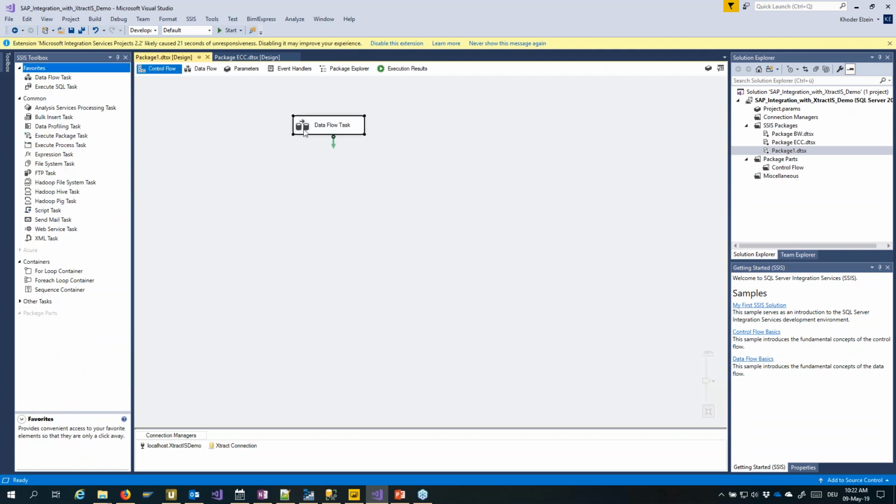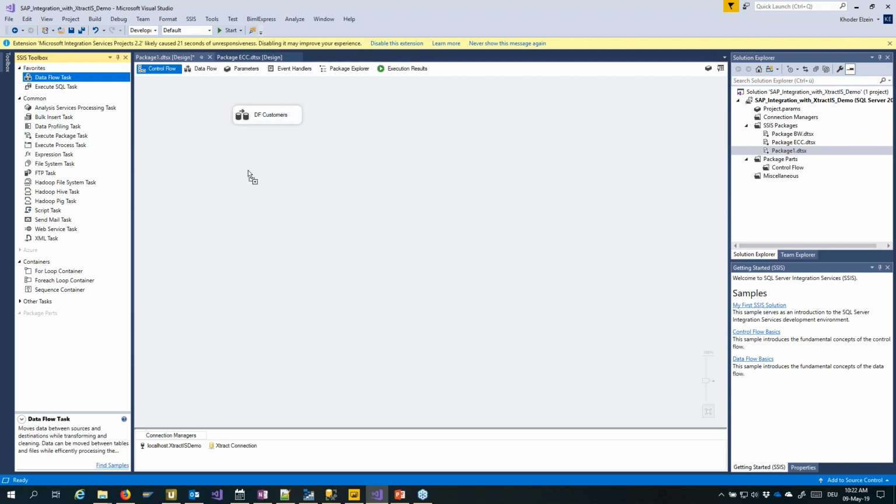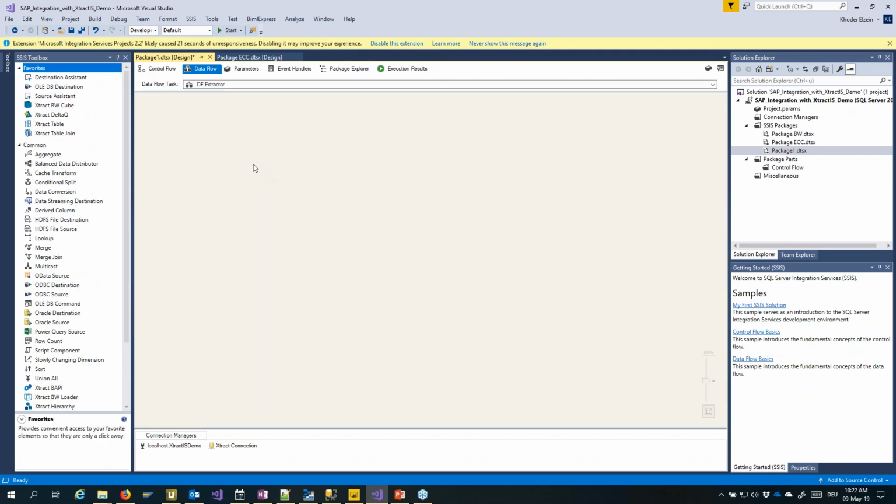Okay, so let me go here again to my control flow. So that was here the data flow task. Let me call it data flow customers. Now I would like to have another data flow task to show you another component, especially the Delta Q component to extract data from an extractor. Let me disable that one, and let's call it data flow extractor. Okay, so here I go again, and now I would use another component called the Delta Q component.